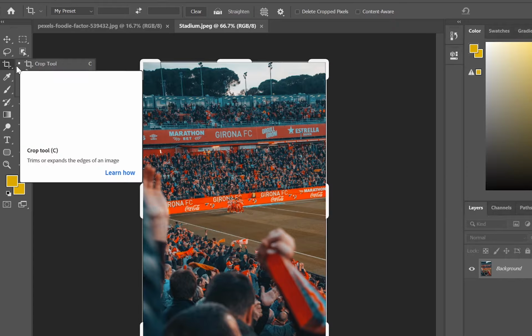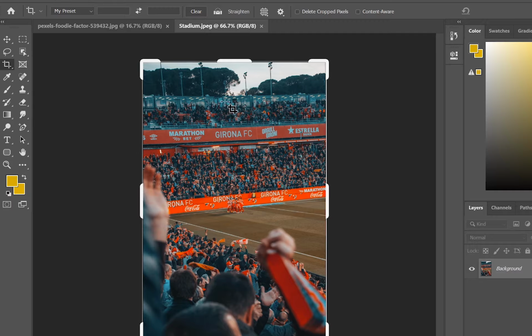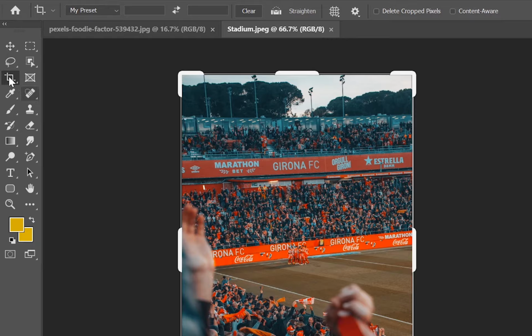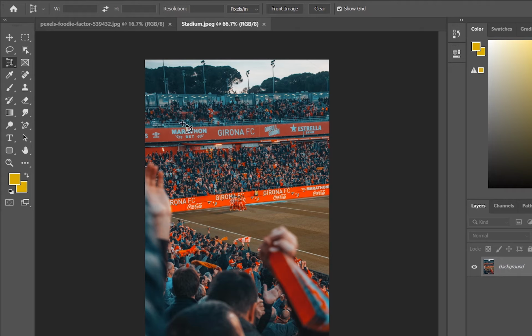So this all was about the properties of this crop tool. Now we will move towards the next crop tool, which is perspective crop tool. So this tool is nested below our crop tool. This tool is kind of different and has a major role compared to a normal crop tool.